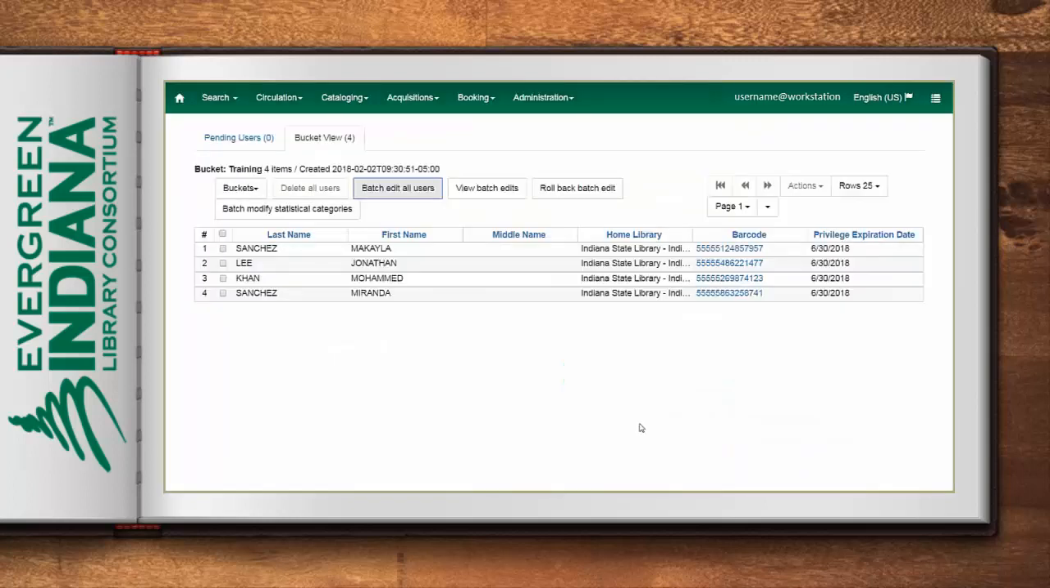Examples of how these might be used include updating all contract accounts if there is a change to your service contract, moving patrons to a new home library if you open or close a branch, or extending an entire classroom's student cards privilege at once when visiting for outreach. Batch edits may be viewed and rolled back.